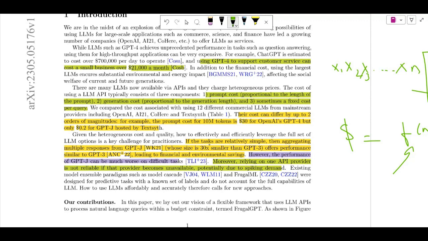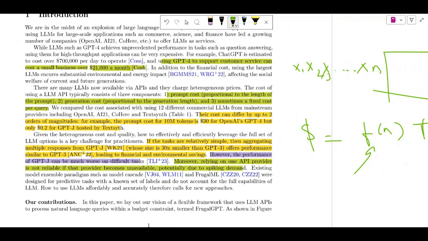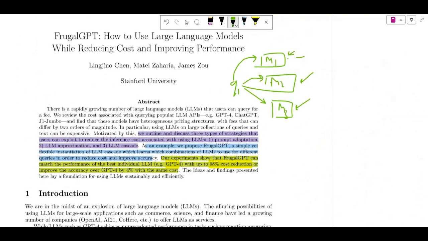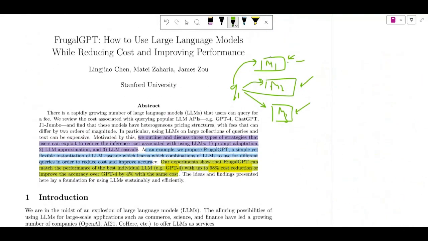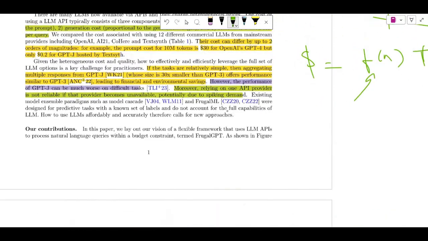Which is what they say: if the tasks are relatively simple, then aggregating multiple responses from a smaller model gets a better performance. However, for more difficult tasks, you might actually need larger models. So that is one thing which I think about this paper, that this cascading approach might not work very well for very hard tasks, in which case it might always lead to querying the biggest model itself. But for relatively easier tasks, this might be a better approach.